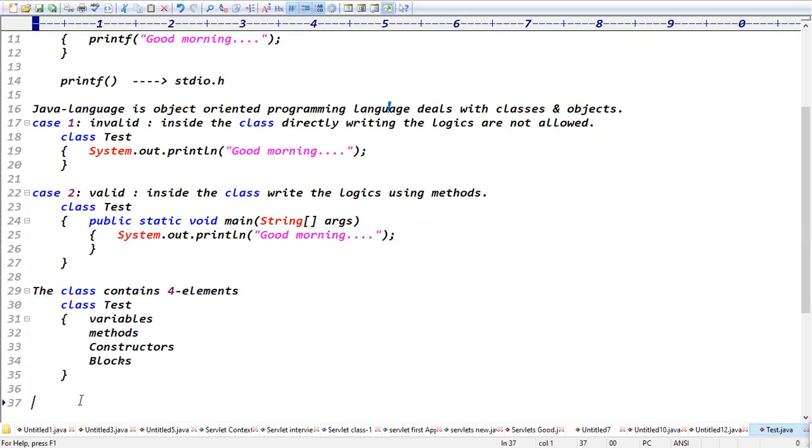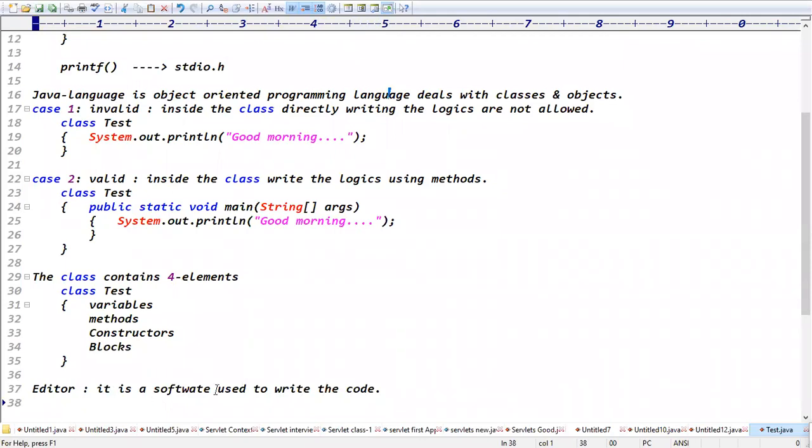Next point, sir, I want to write the code. Where do I need to write the code? Which software do I have to use to write the code? Tell me, guys, to write the code we have to use an editor. Editor is a software, guys. Use it to write the code.